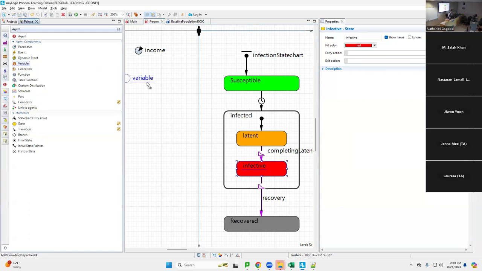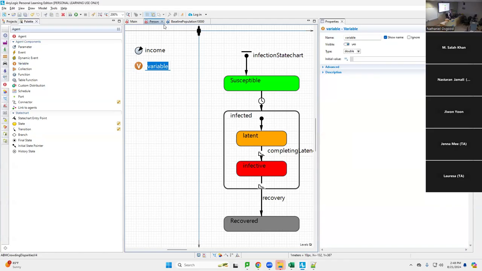We're going to use a variable. Where does this variable live? Does it live in Main or at a person level? Person, because it's encoding for that person what color to make them, right? So the color is going to be, I'm going to call it infection color.